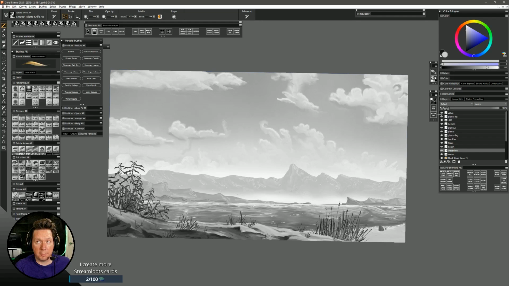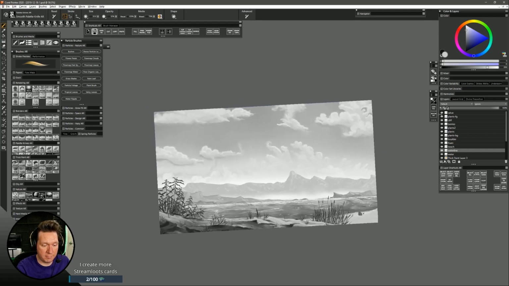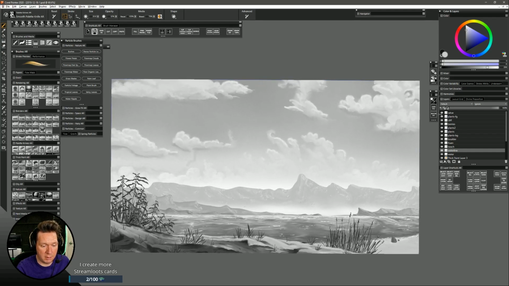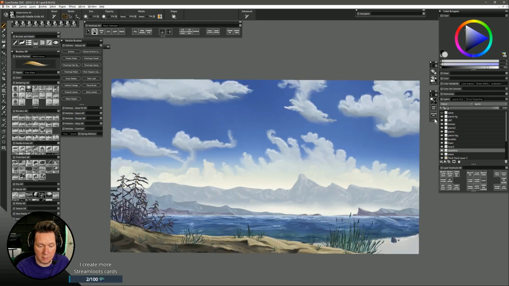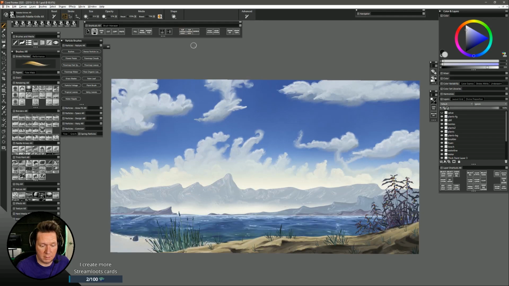So I think I'm going to go for probably another 20 minutes or so and then probably wrap this one up. So far it's turned out pretty good, I think. I flipped it back. I just need to remember that my shadow is on one side and the highlight's on the other.